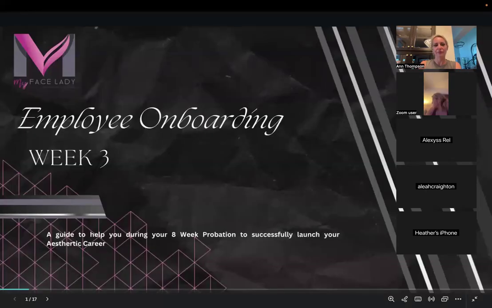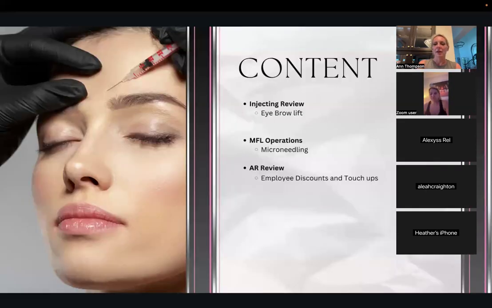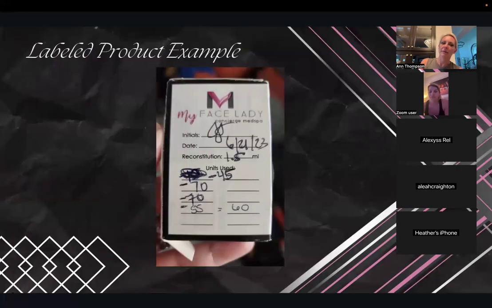All right, here we go. Okay, so the big thing that I want to go over today as far as operations is how to label your product. Whenever you get a bottle from corporate, it comes in the original bottle from the manufacturer. Then Stephanie, our inventory coordinator, will put a sticker on top of the bottle, and that's where you will put your initials, the date that you reconstitute it, and how much you reconstitute it with.